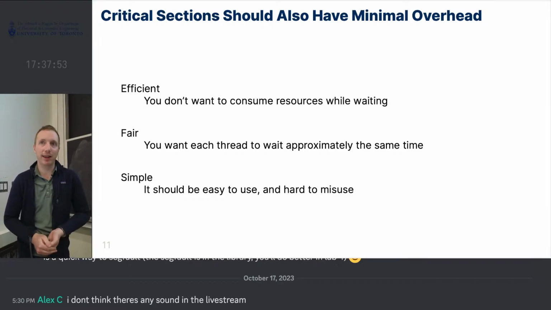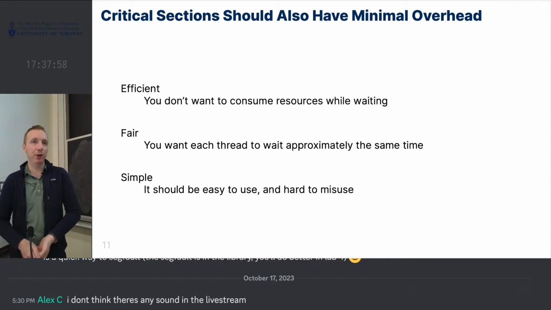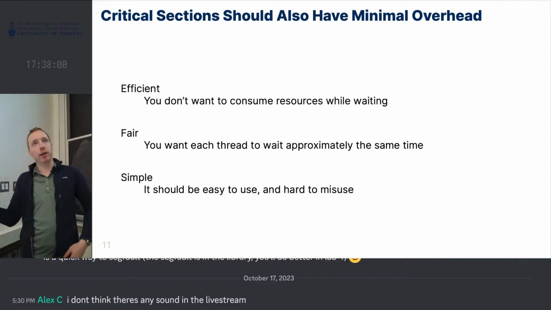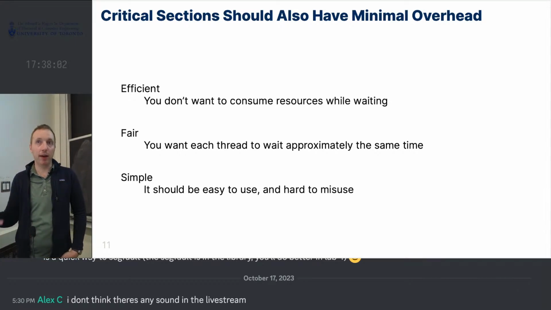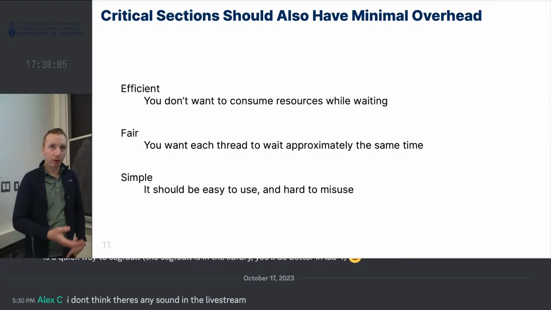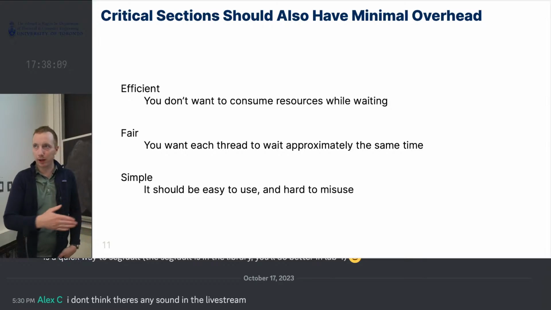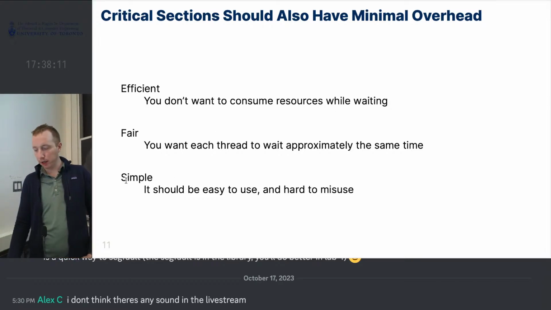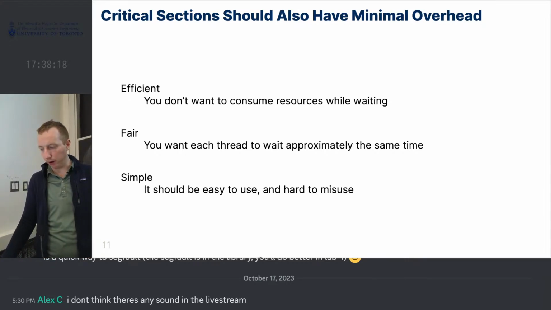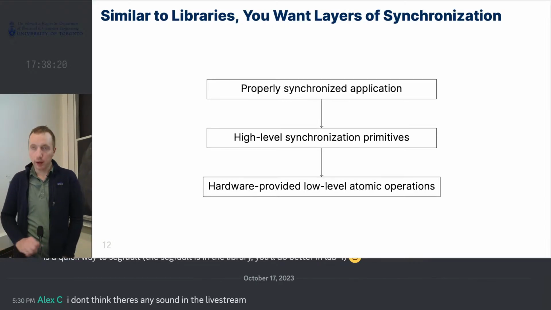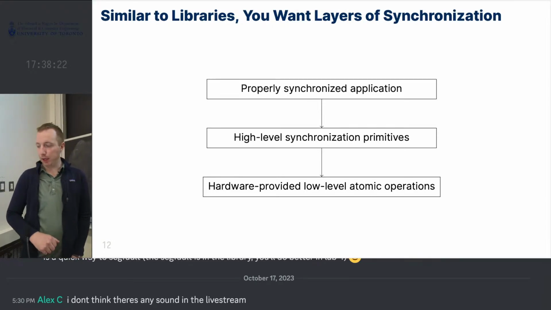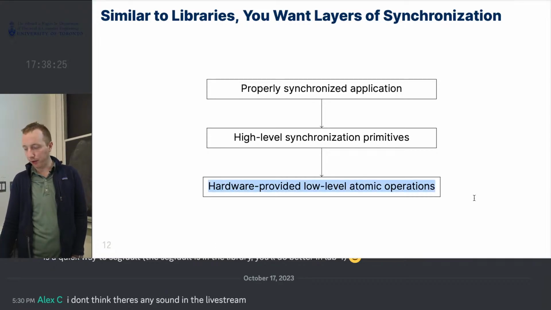That does kind of make you believe that there should probably be a queue. If one thread acquires the lock and then there are 7 threads waiting for it, they should probably be next. They should form an orderly line, and so everything is fair. Also it should be simple, so the lock should be simple to use and hard to misuse, although that is hard to do. Similar to libraries, there will be different layers of synchronization.